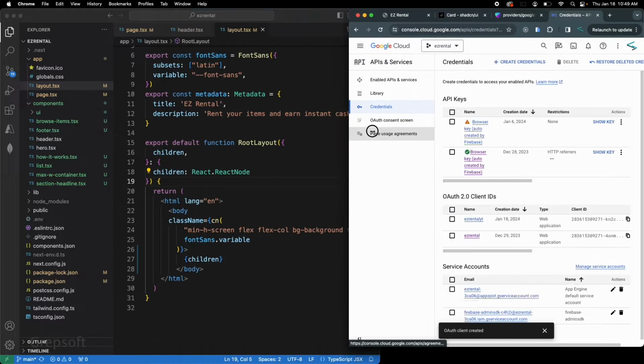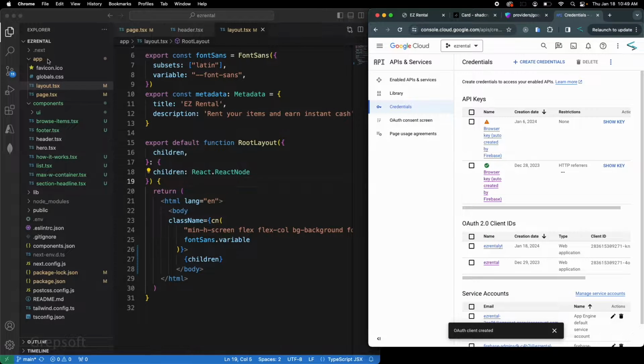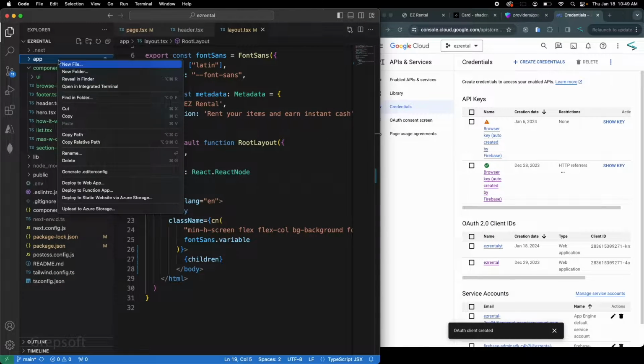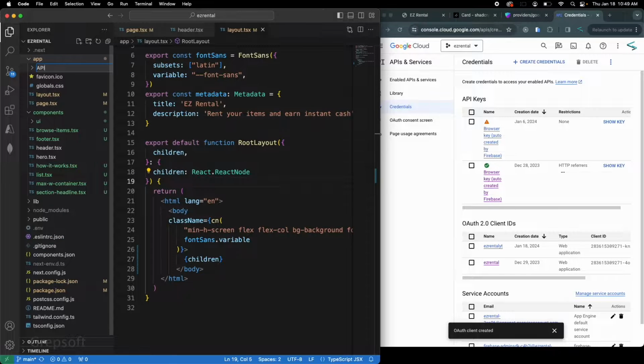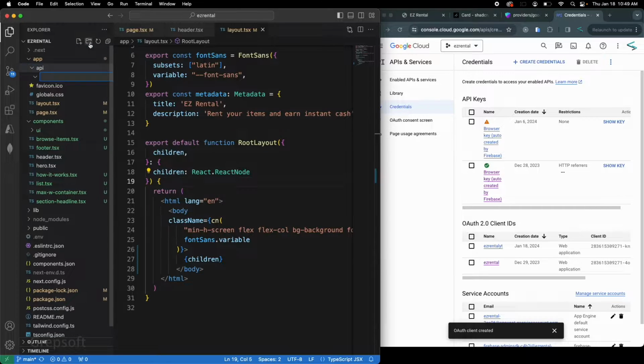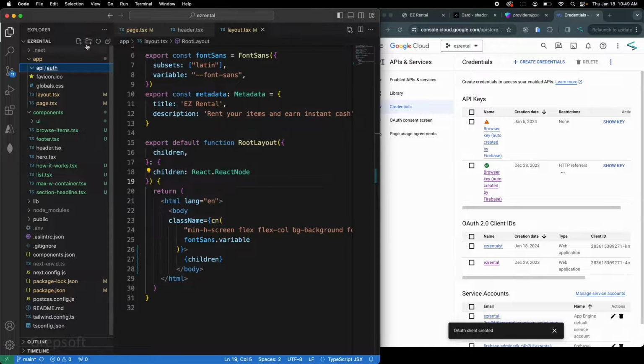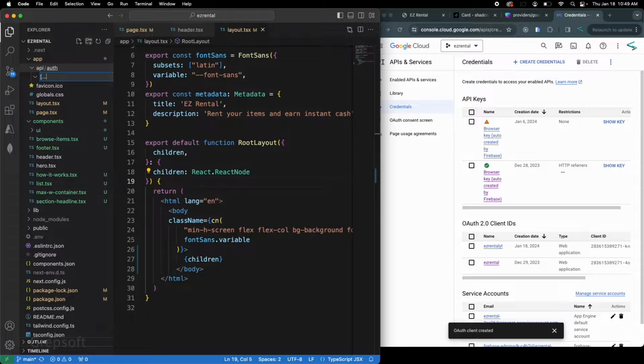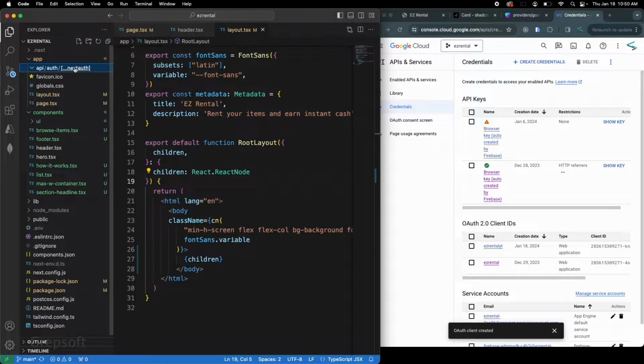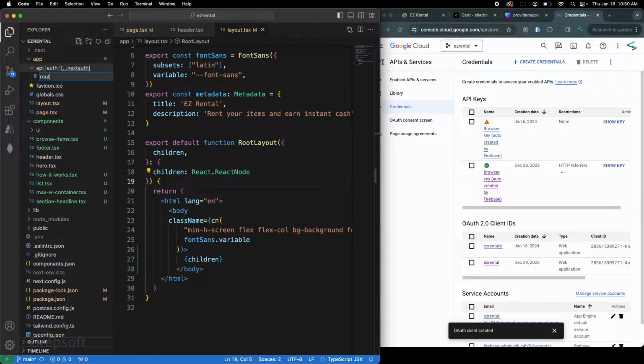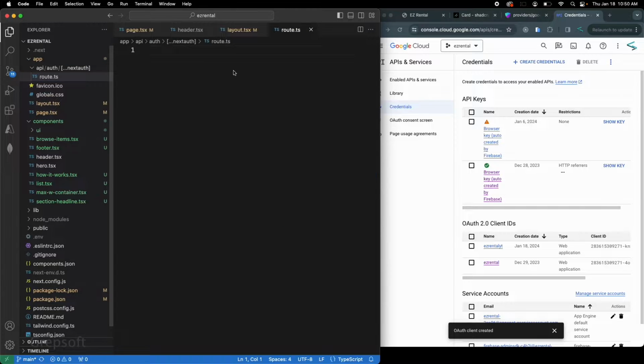Then the next step is you want to come over to your app, and I'm going to create a new folder and call it API. Within the API, I'm going to create a new folder and call it auth. And then yet another folder, making sure to use the square brackets. Basically, all you're saying is anything, that's all it's going to accept. So API auth, whatever. Then within this Nextauth folder, we are going to create a route.ts file, like so.